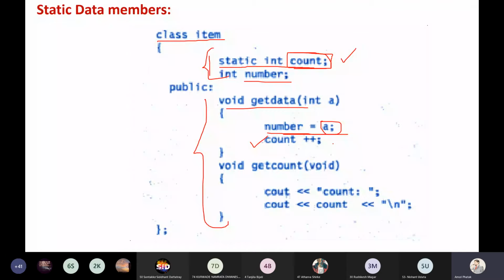When a new atom number is added, a new atom in the shop where I am adding, the count will be incremented automatically. It will become 2, 3, 4, and so on. I have one more function, void get count. Here I'm displaying with cout the static count value. Whenever I add a new atom in my shop, the count value will be incremented. That's why I'm making it static.